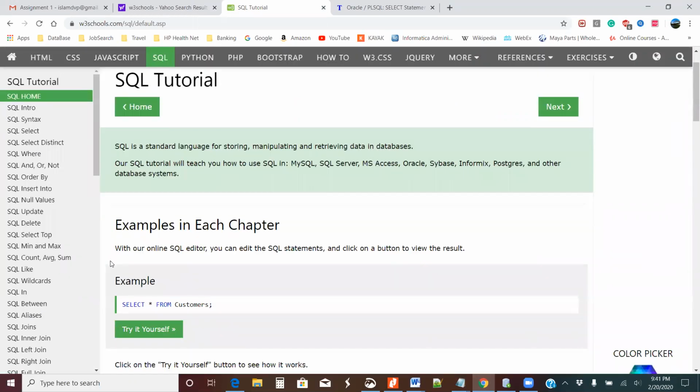Okay, so make sure that we cover all of these topics. I'm going to cover all of these. So select distinct. We did not cover where and or not, order by, insert into, null values, update, delete, min, max, count, average, sum, like, in, between, aliases. Okay, so joins I have to cover.